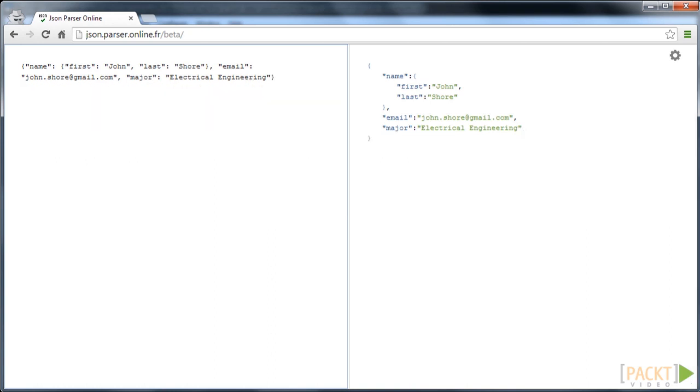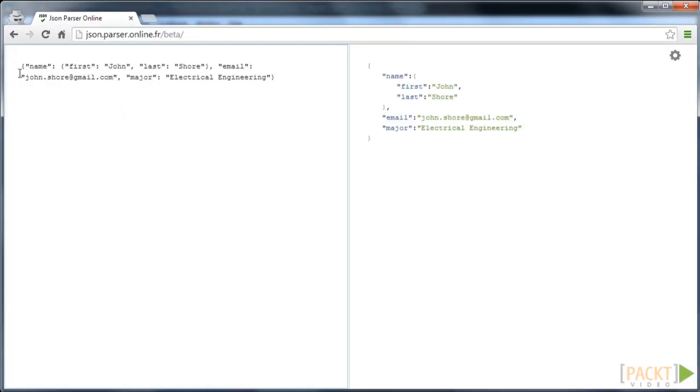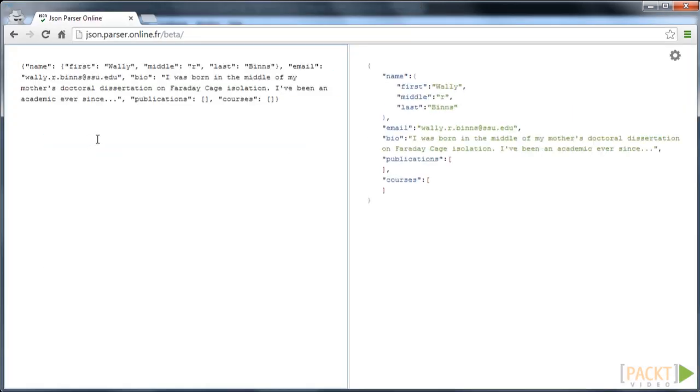The instructor object is a little more interesting, so let's copy this and paste it into our online JSON parser. Here we also have an embedded object, and now we have 2 array values. Let's add some course numbers to the course values. You'll notice that as the parser finds errors, it highlights them. This is very fast and makes it effortless to craft objects that represent valid JSON.